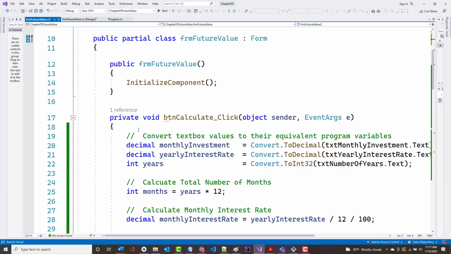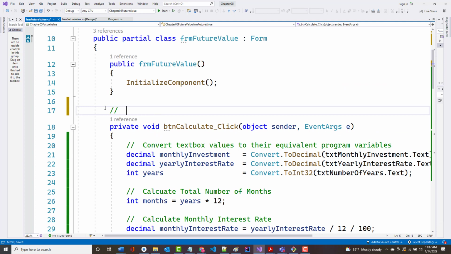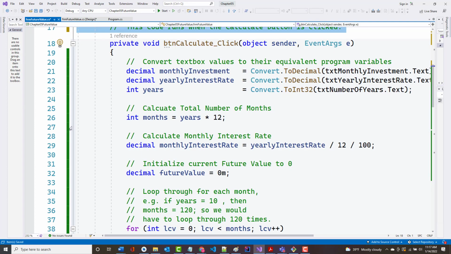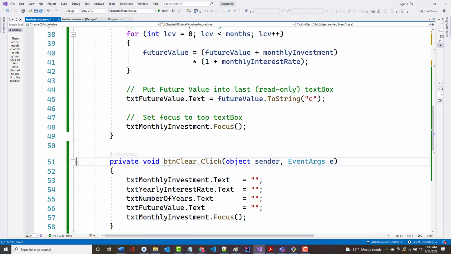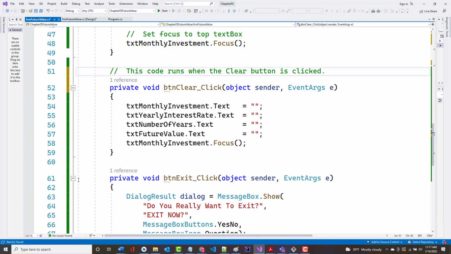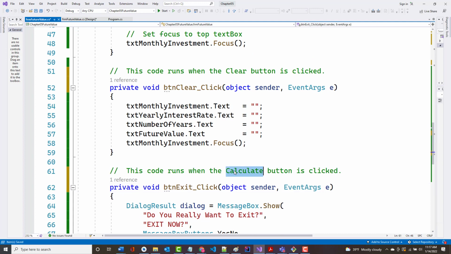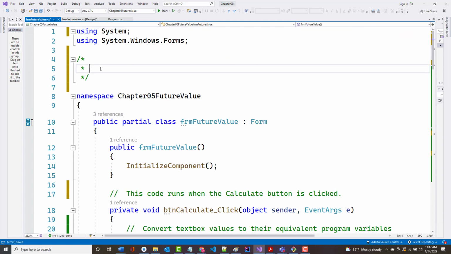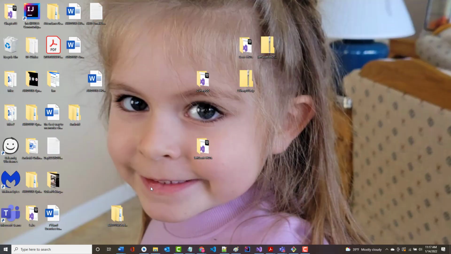I started putting in comments. I usually put in something like, this code runs when the calculate button is clicked. And then I usually copy it and come down here and say this code runs when the clear button is clicked. And then finally, this code runs when the exit button is clicked. All right. So I've got all that. I want to add some kind of a prologue. I'll grab something that they have from the book probably.